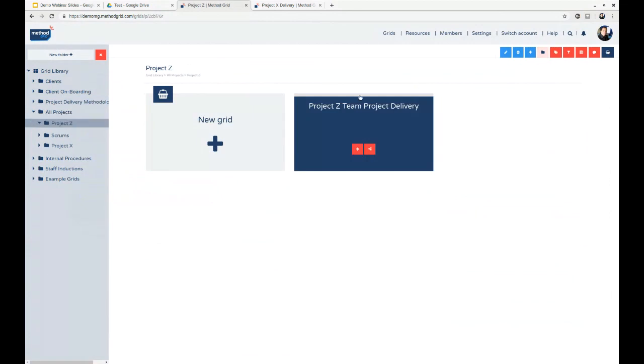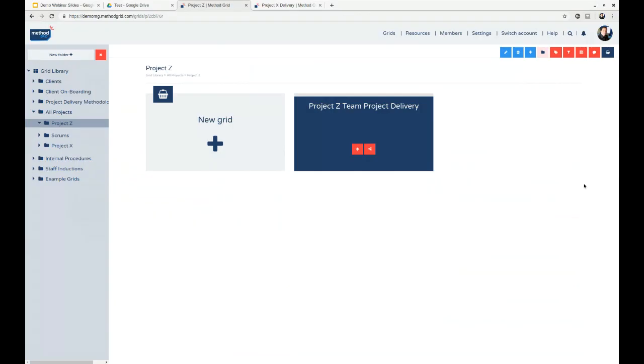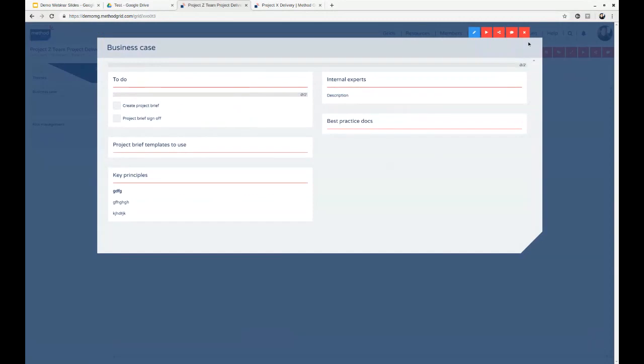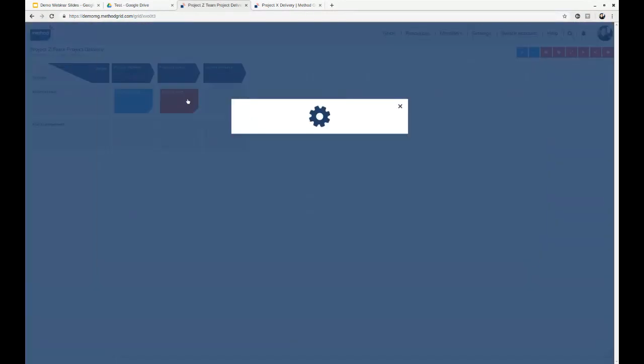Okay, now Sam Smith can come in as a user and start working on that project. So if I'm Sam Smith, in I go. Let's take a look. Okay, I'm going to start working on my business case. Go through. Okay, I'm going to start writing this project brief.